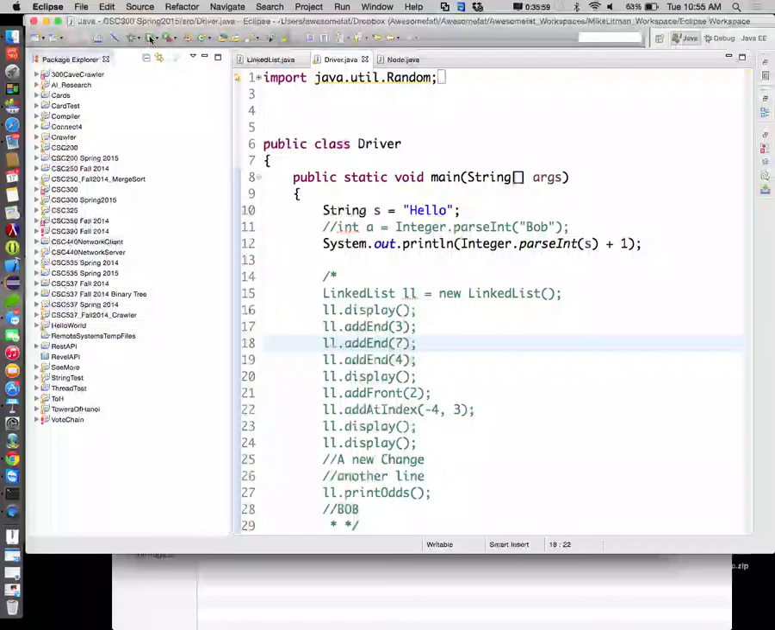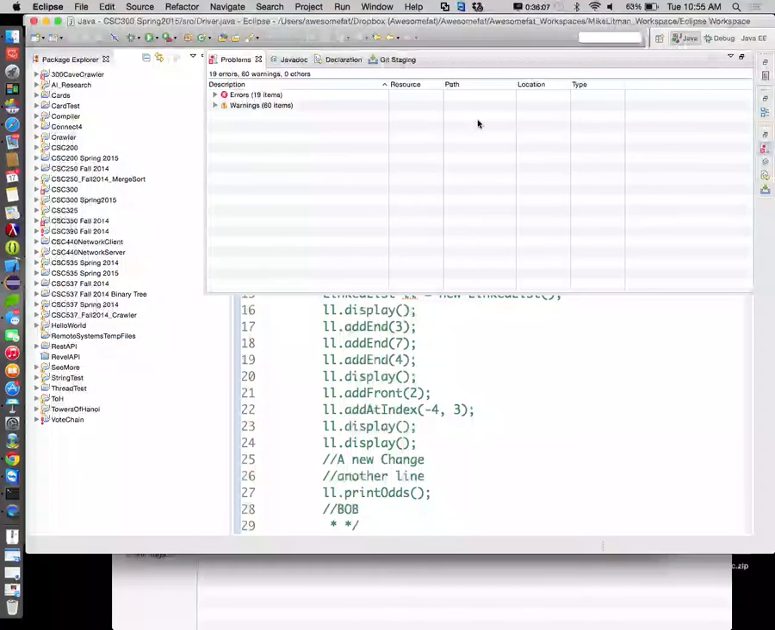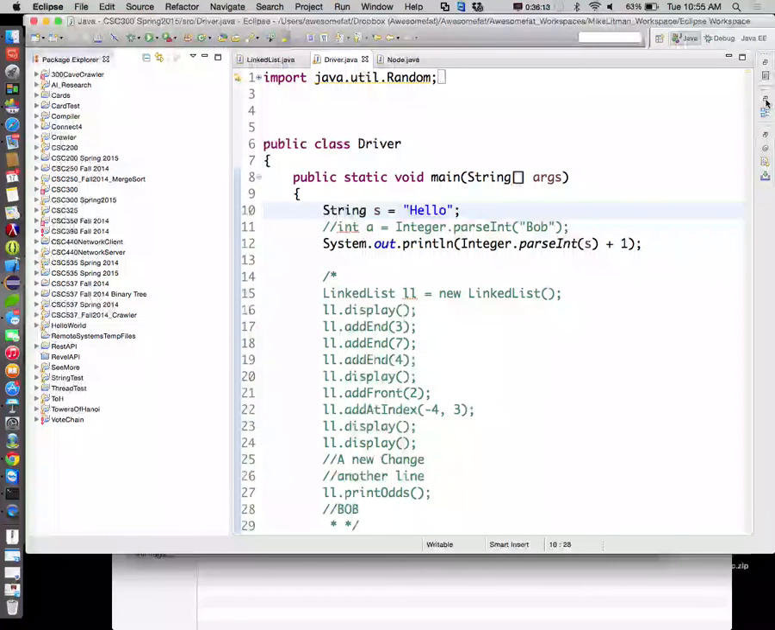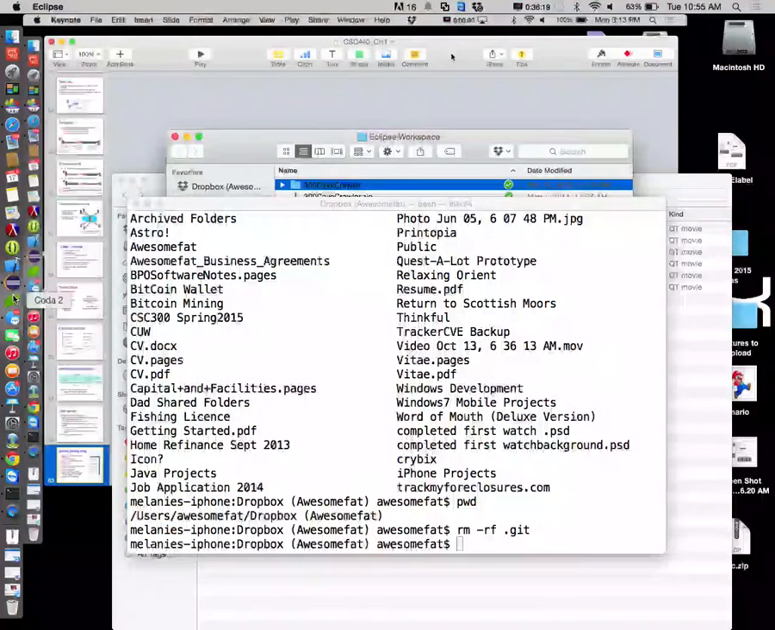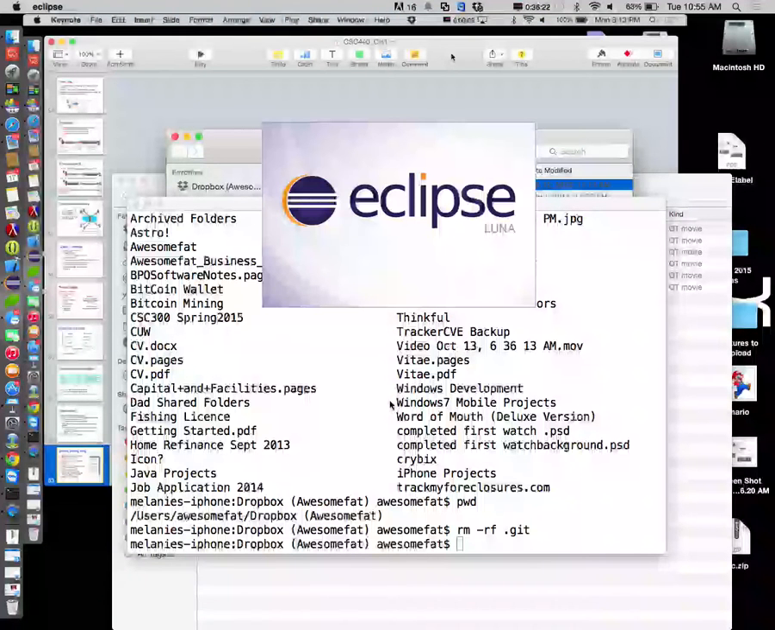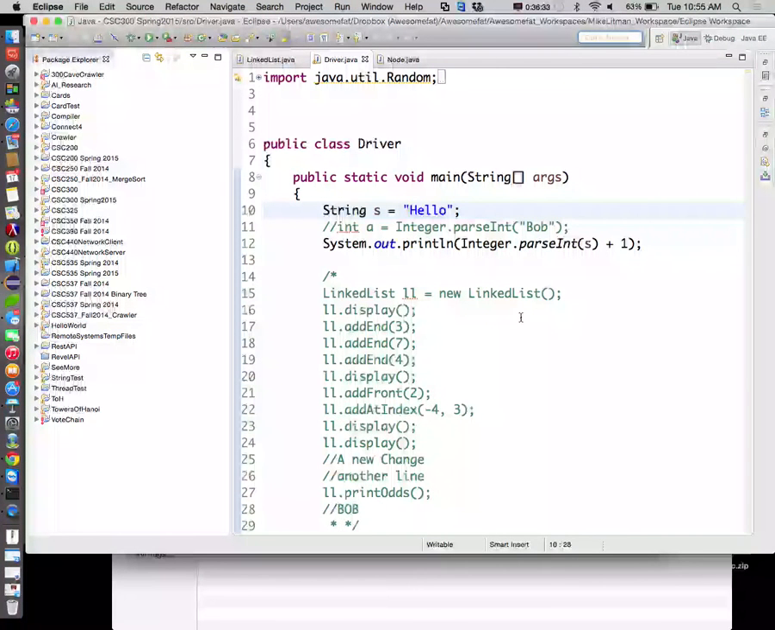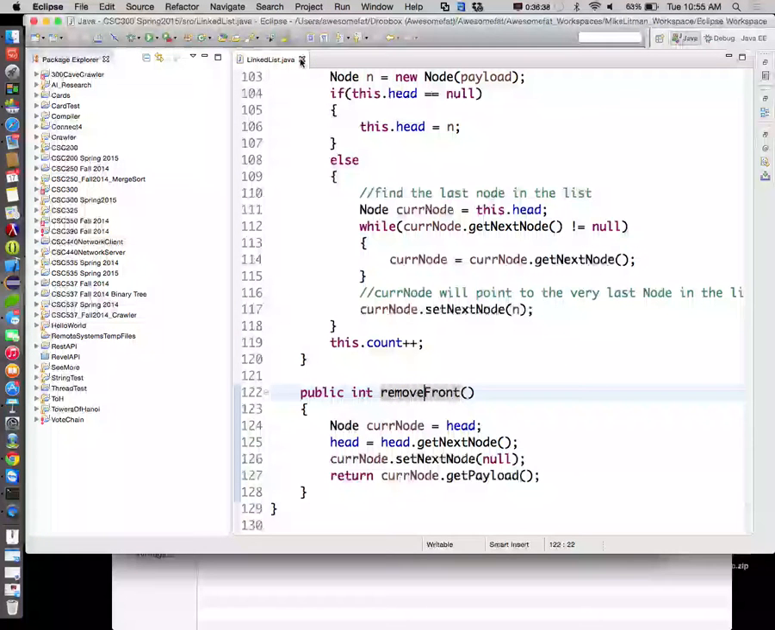Close that console. What have I done? I've destroyed a perfectly good copy of Eclipse. All right, so now let's kill it. I'm just going to reopen these files.